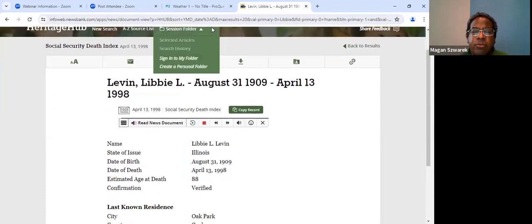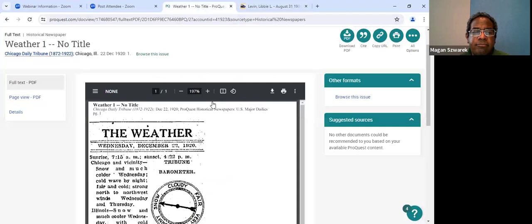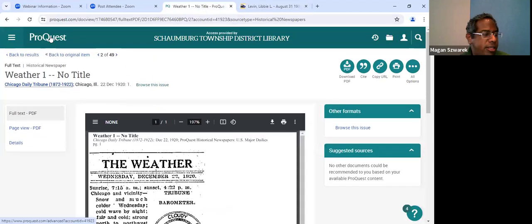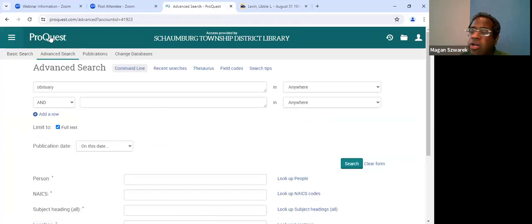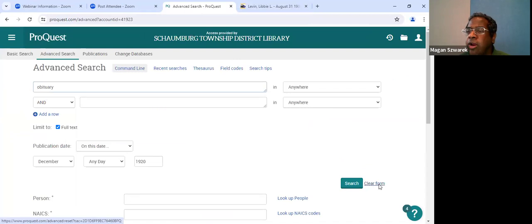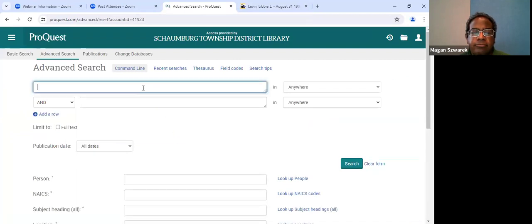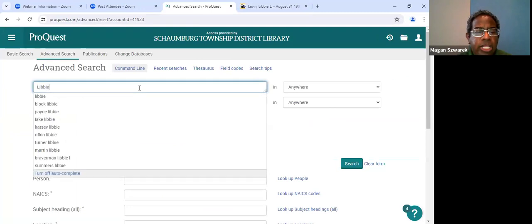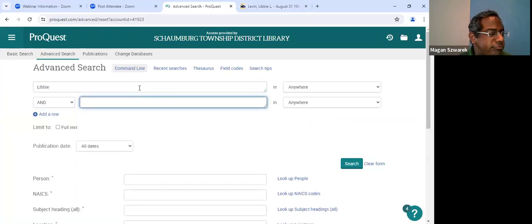So now that we have some more specific information, we're going to click on ProQuest itself. And over here, we're going to hit clear form. So now I'm going to type in Libby.